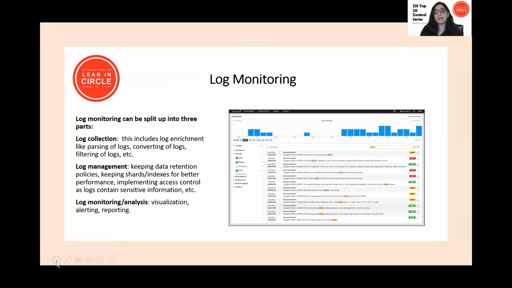And finally, monitoring and analysis is more about visualization, alerting and reporting, where we search logs in real time, create real-time alerts, schedule some alerts, and then create and schedule reports, which can be used for further monitoring and analysis. And this was a very brief introduction to log monitoring, because when we are understanding this control, it's important to first understand what log collection, management, and monitoring and analysis are.